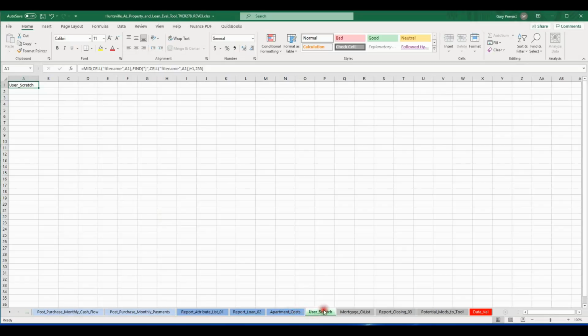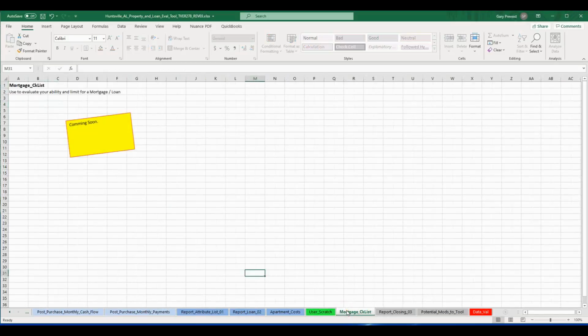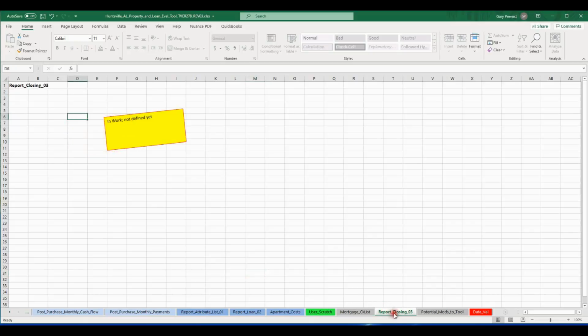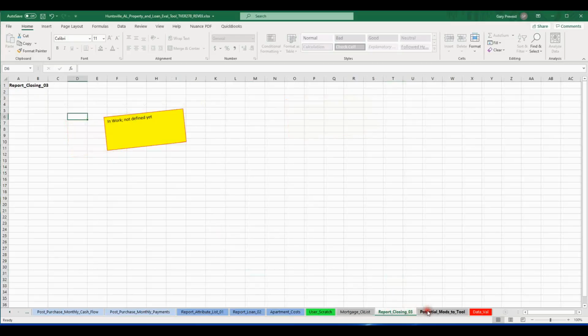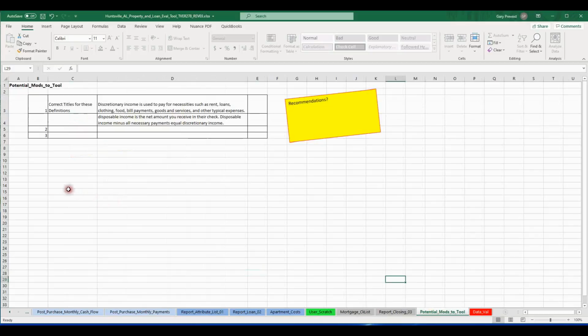So now there are additional tabs further to the right after apartment costs. There is user scratch, which the user can openly use for any calculations or typing in of any information. And you'll notice the ones to the right are grayed out because these are items that have not been completed by the developer: the mortgage checklist, the report for the closing, and the potential mods to the tool, which people can add to. But these are three tabs you don't need to worry about right now. Those are future add-ons, and we'll address those in the future.